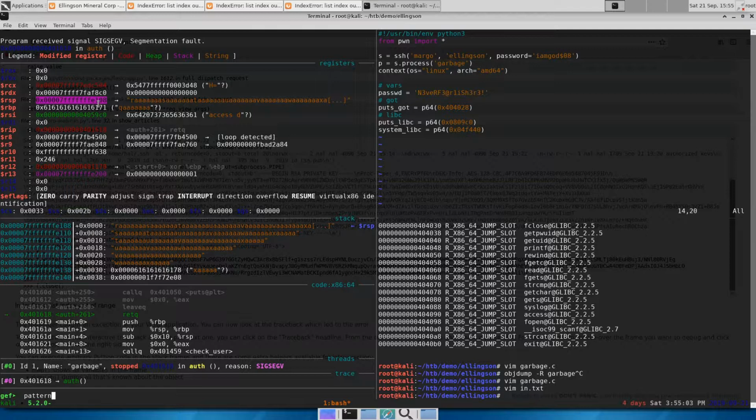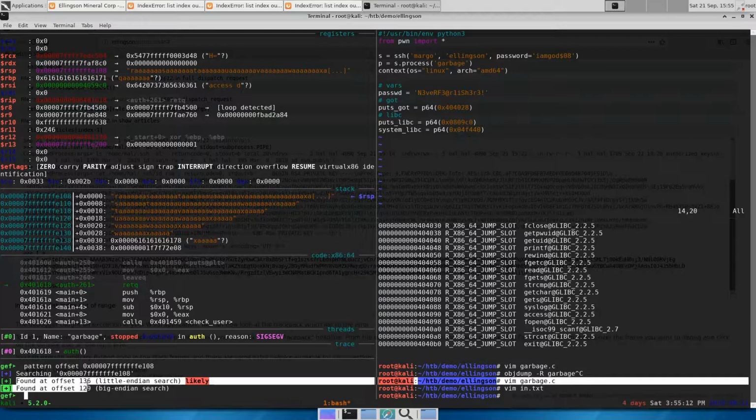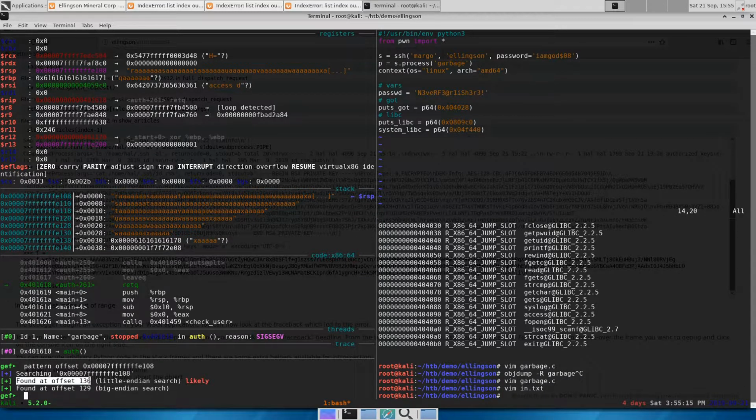So if we want to find this, we need pattern offset of that. So this is saying here that if we are overflowing that buffer, whatever is at offset 136 will be the address we return to when we get here. All right, so that's going to be our offset we want to use for our overflow. And we can just do a bunch of A's.